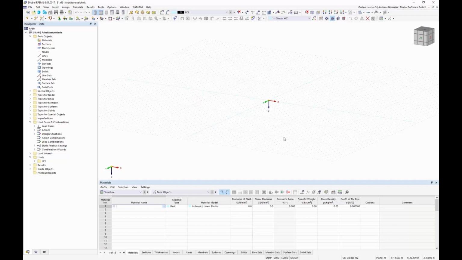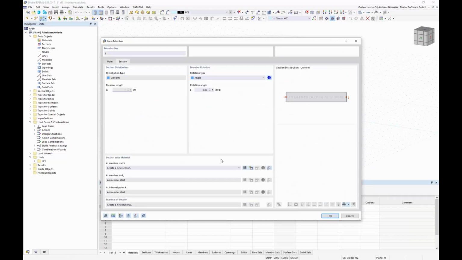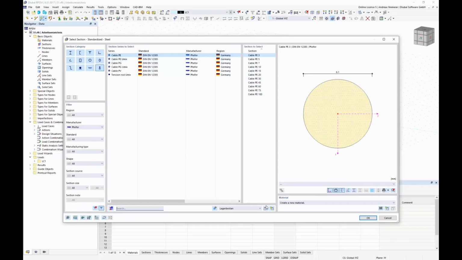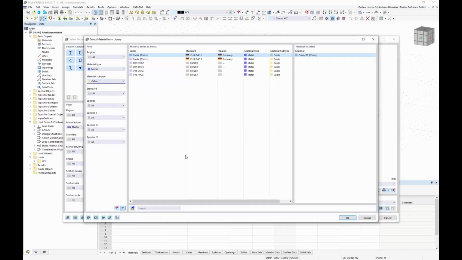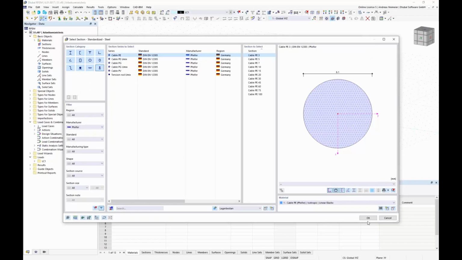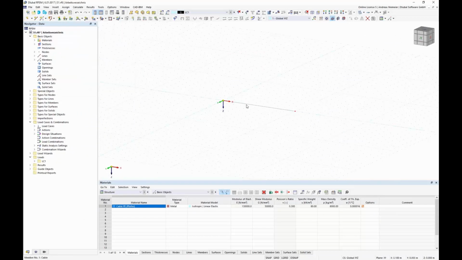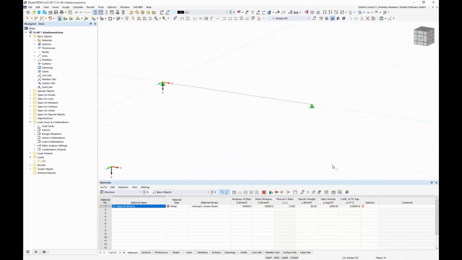I selected here a cable example, therefore let's model it. I use a new member type, cable, with a cable cross section. Let's select one from the library, for example, this PE cable with a PE material, cable material with the equivalent stiffness, and define here a cable with the length of 10 meters between 2 points. So that the cable will not fly through the air, of course we have to define some boundary conditions, therefore I define here 2 supports.